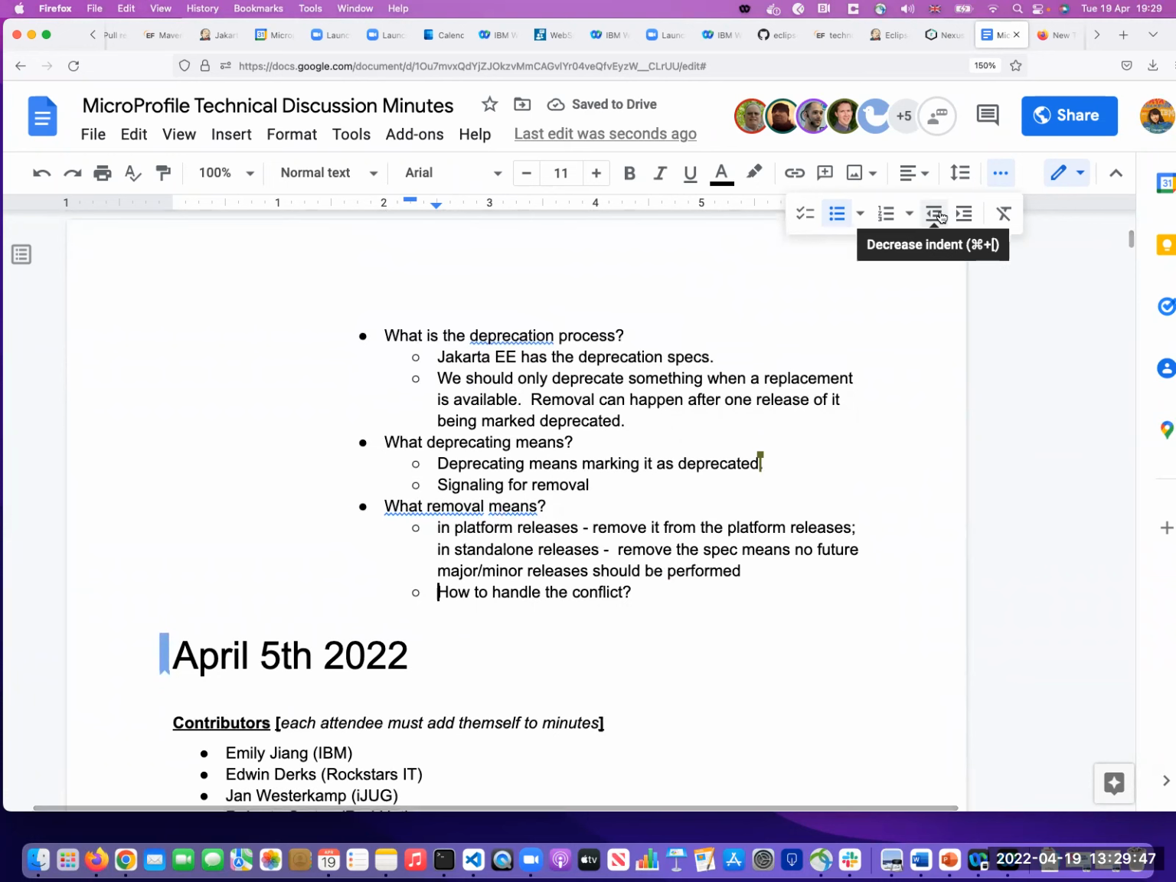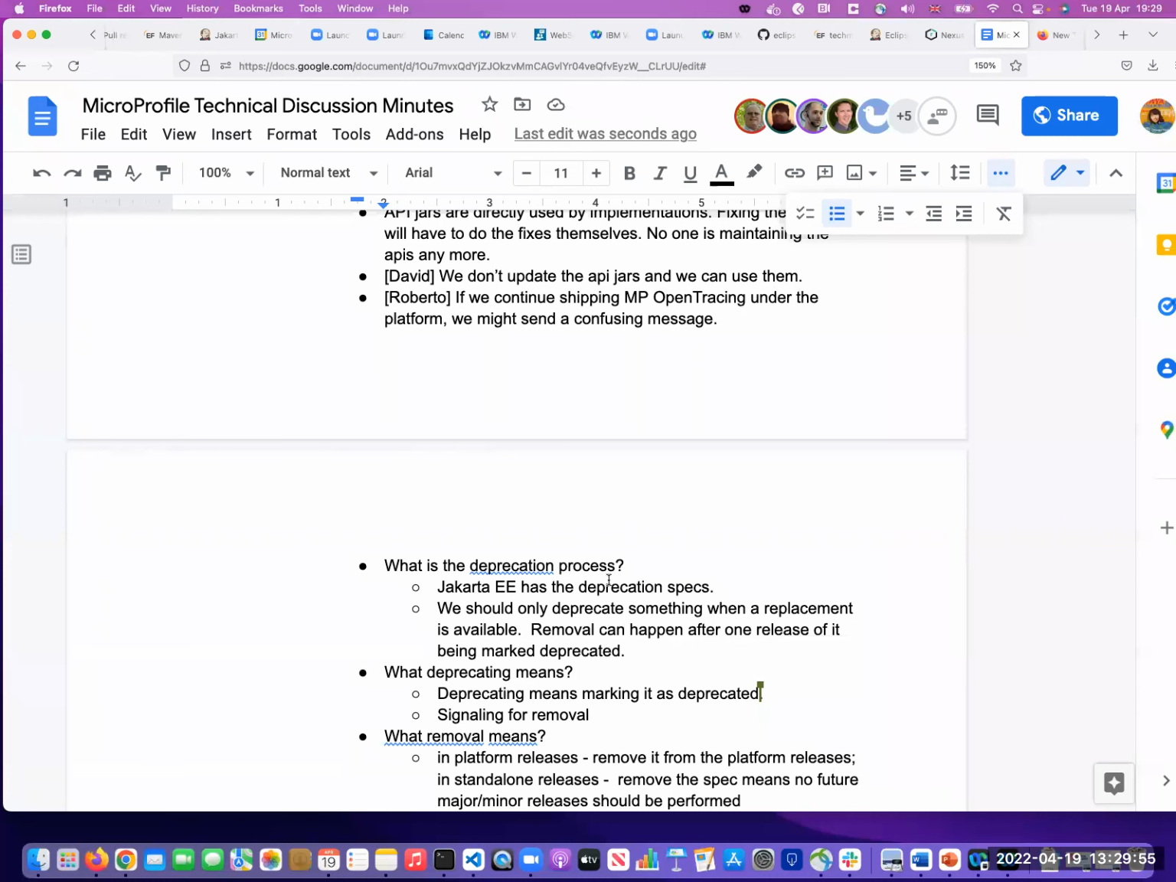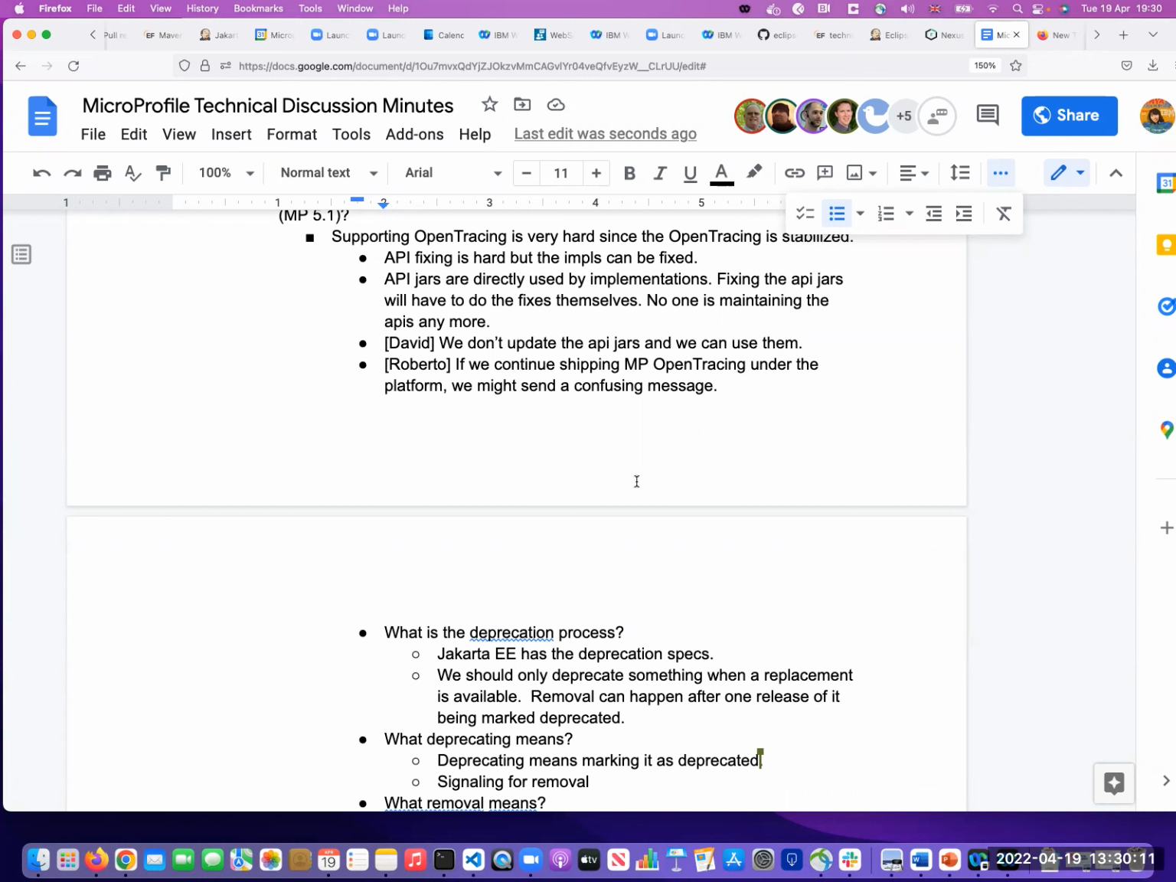I think this makes sense. If we do a 5.1 release, we just mark OpenTracing as deprecated for removal, and then also we package MicroProfile Telemetry, and then in 6.0, hopefully in the October or November release, we directly remove OpenTracing from the platform. Yeah, platform release. That would work.